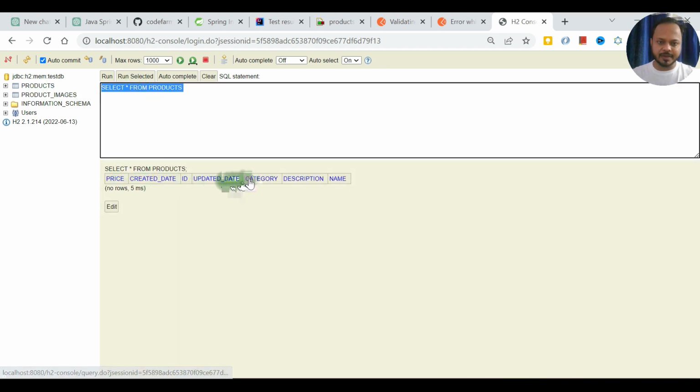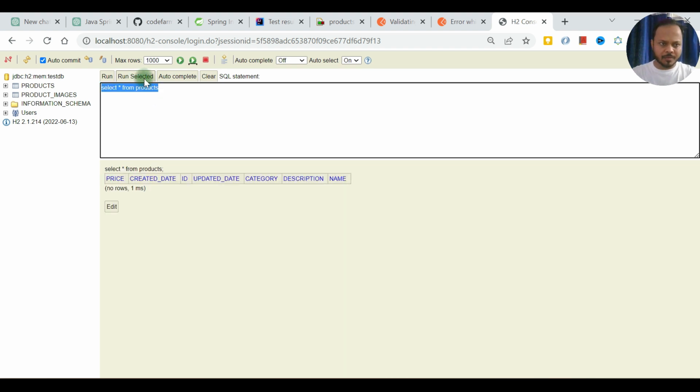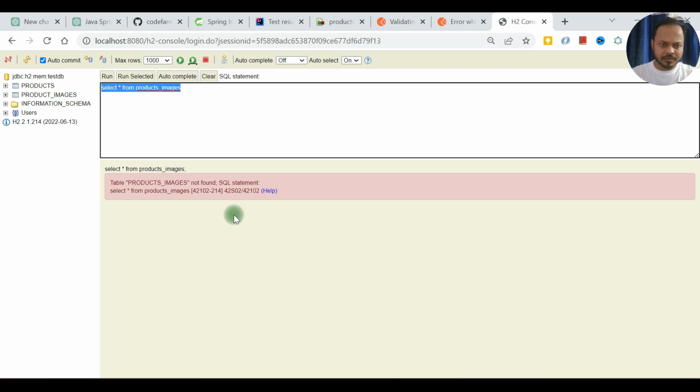So it has created date, update, category, description, name, price, updated, category, description, name, ID also is there. So product images are there. So let's see what is here. Product images are not there. Yeah, fine, we should be able to see the details here. So it is saying it is not found. Then how did it get created? Products, not products, but product images.